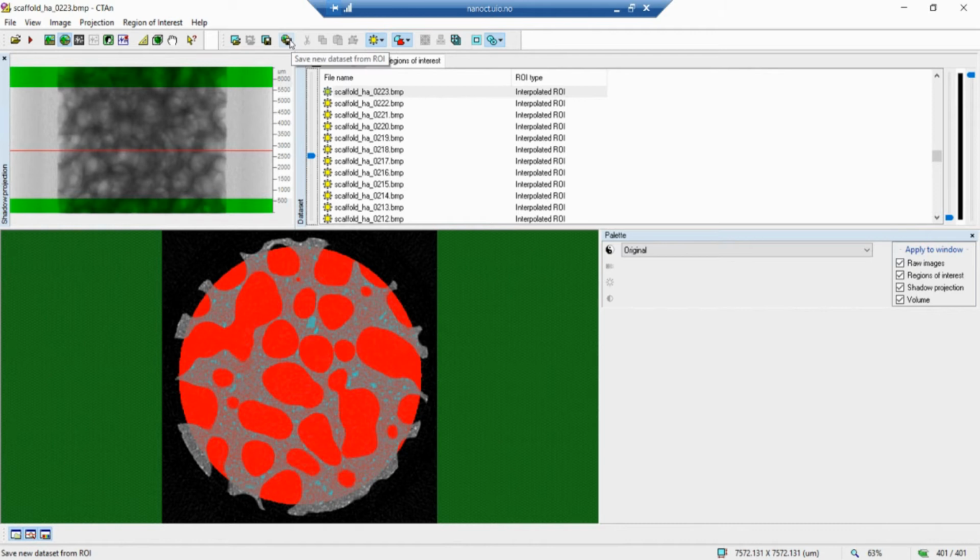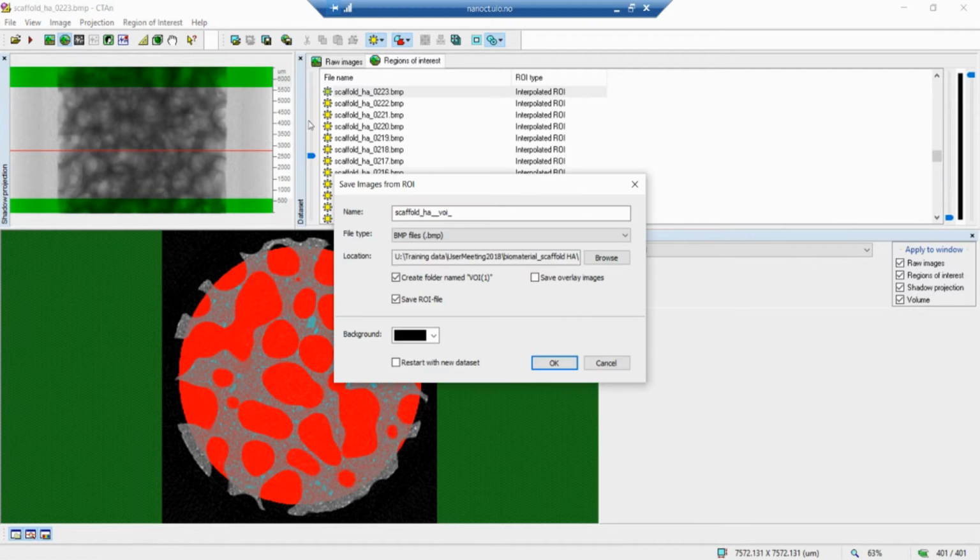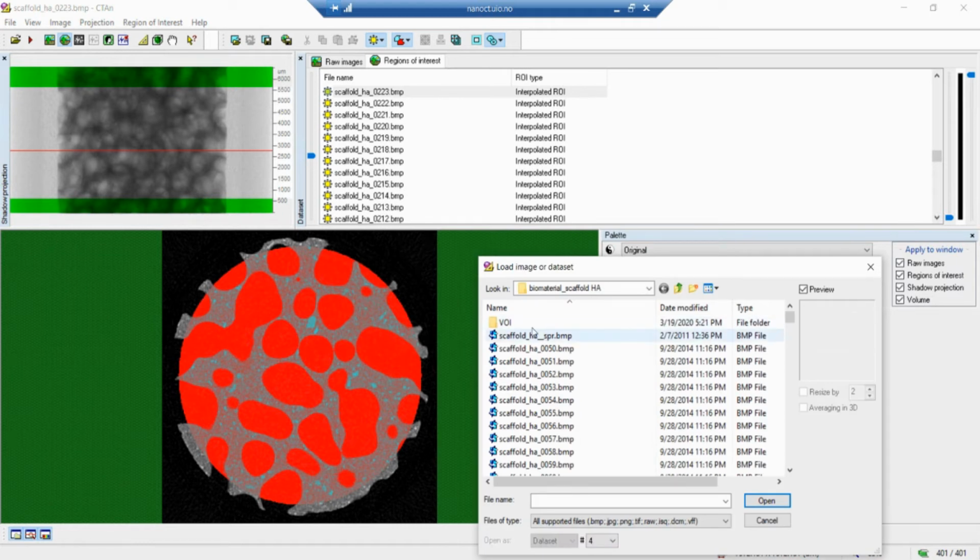And I can also choose to save a new data set, and this is a good option if you have a very large data set and your region of interest is quite smaller than the data set itself, because it's going to decrease a lot the amount of data that you have to work with. So going for this option here, you can choose to have another folder. You can browse here, or you can create one with a standard name that's called VOI. In this case, I have already done this, and I can just open this one here.